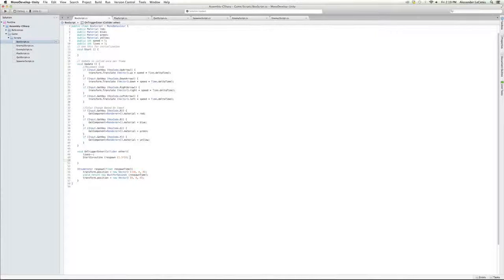Now, back up in our OnTriggerEnter, we want to have an if statement. We want to check if our lives reach 0, then we lose. Just to make sure that this works, we can have it display a you lose message. Like so.